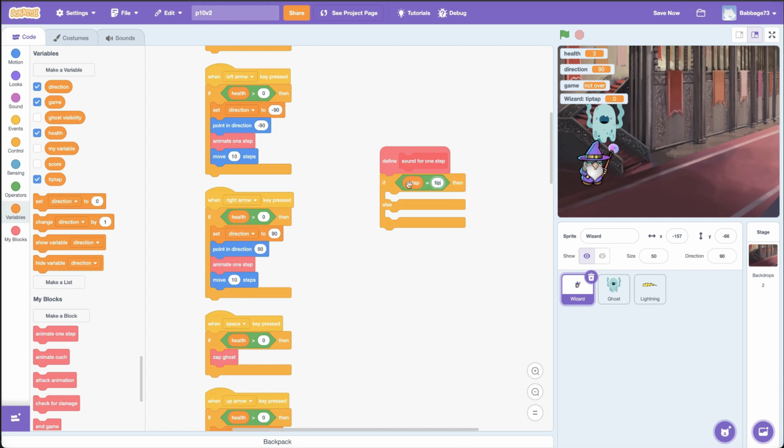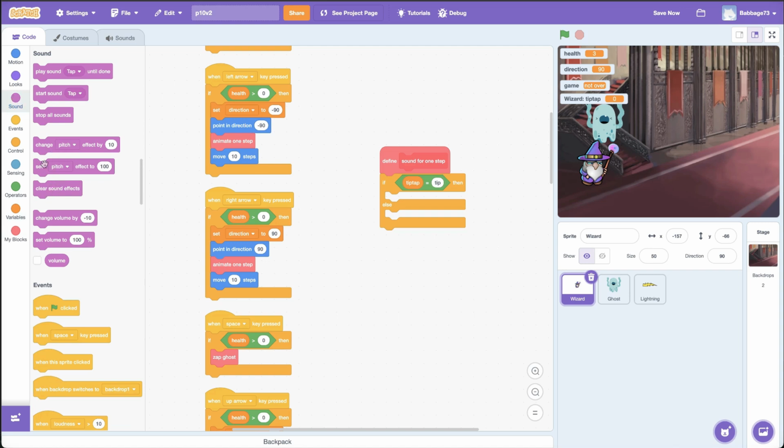So what did I do last? If tip tap equals tip, then that means I did a tip last. So this time I want to do a tap. So we'll go to sound, and we'll do start sound tap. So if I just did a tip, do a tap. Otherwise, I must have just done a tap. Well, in that case, do a tip. And that's pretty much the code.